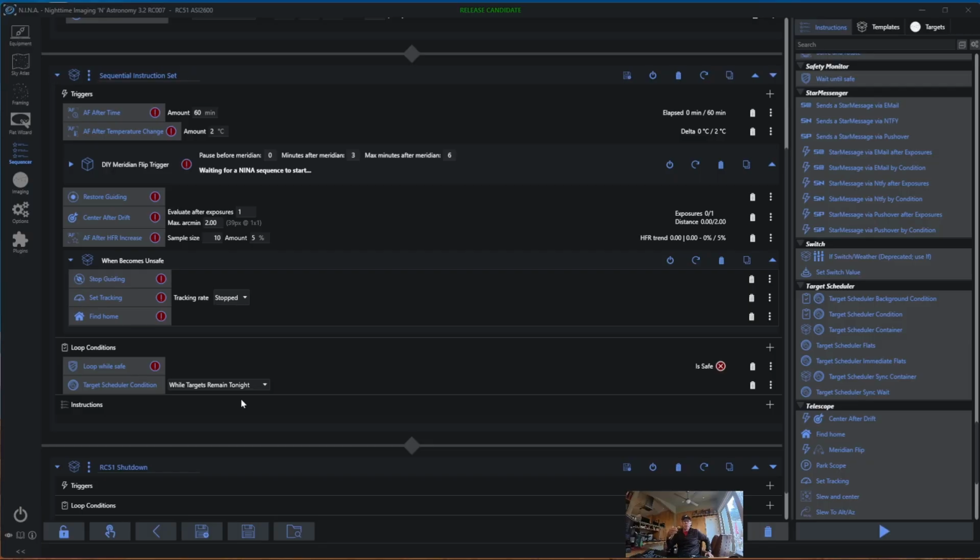So keep imaging if target scheduler has scheduled targets. Keep imaging, but if there's no more targets scheduled for the night, then stop looping. Okay, so that's that.